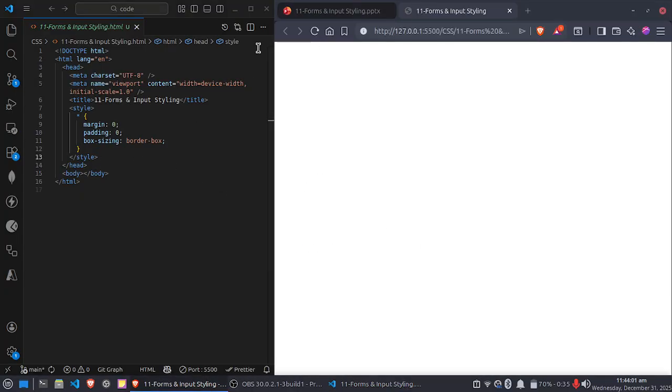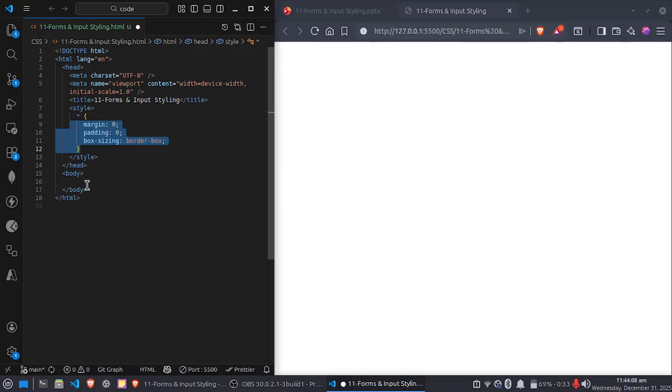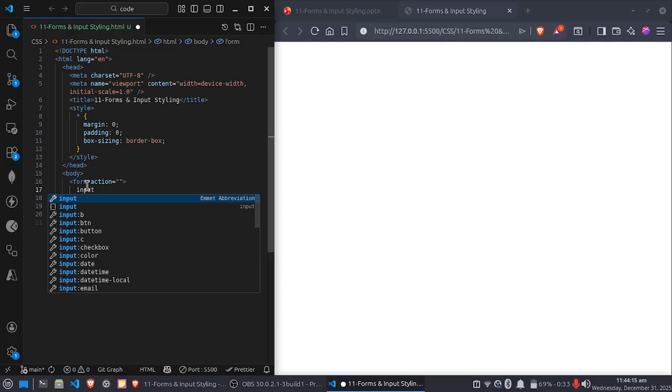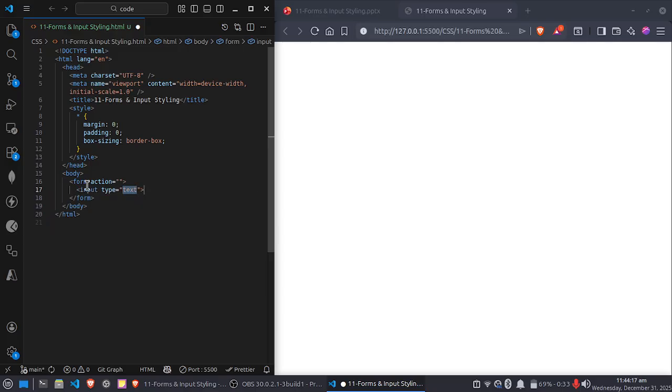First, I have this basic HTML structure and the basic reset: margin 0, padding 0, box-sizing border-box. So let's start with the form. Inside this, add an input field of type text and a placeholder: Enter your name.